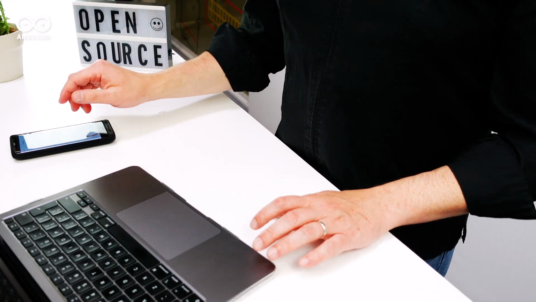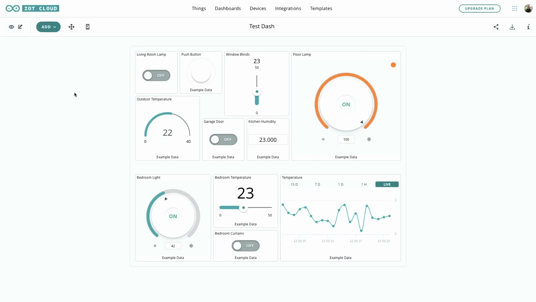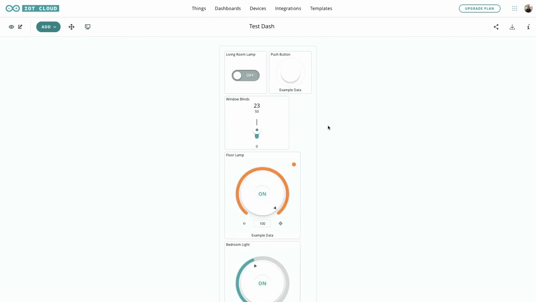So if we go back to the screen where we're editing our dashboard, now it looks great on there. Everything is arranged neatly and it's in two different sections for the living room and the bedroom. But up here, if you look, "Show mobile layout", let's switch there and you can see this is what we were just seeing on the mobile screen.